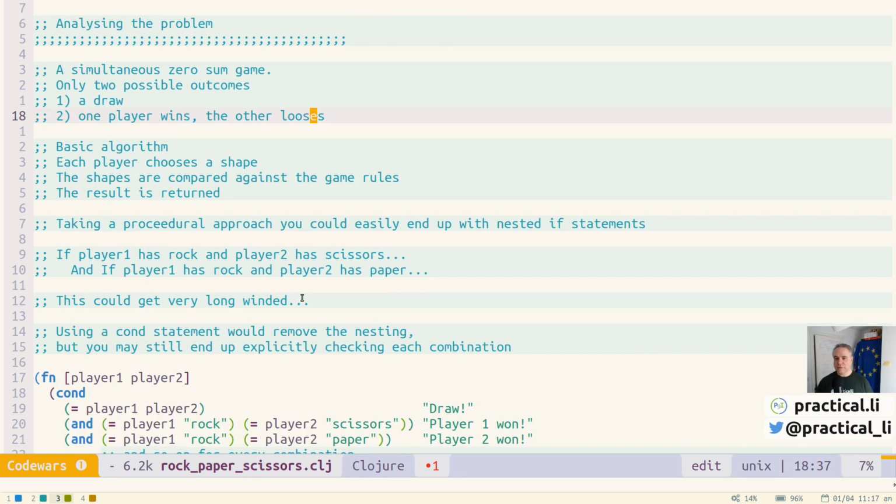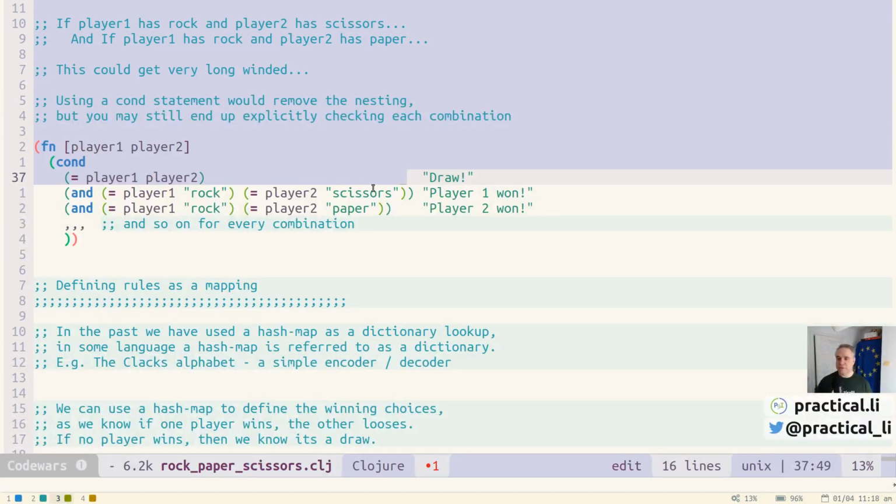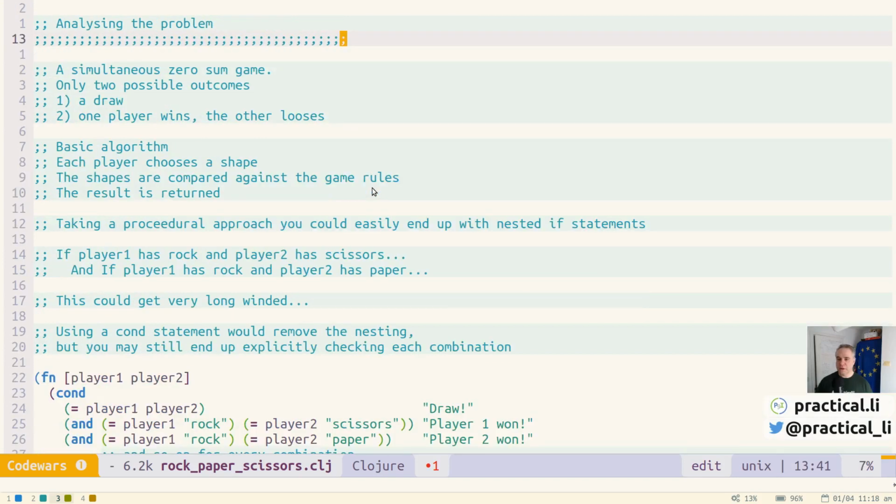So it's fairly straightforward. Each player chooses a shape, and then the shapes are compared against the game rules, and then the result is returned. The only really complex thing is figuring out the game rules, and that's fairly straightforward. You could do it in a procedural way, but the tendency would be to have multiple nested ifs. So if this condition, else, then if, else, then if, else, then if, and else, then. A really horrible, nasty thing.